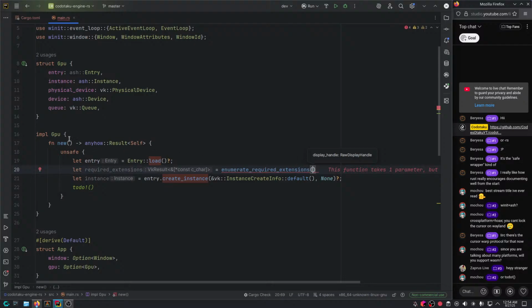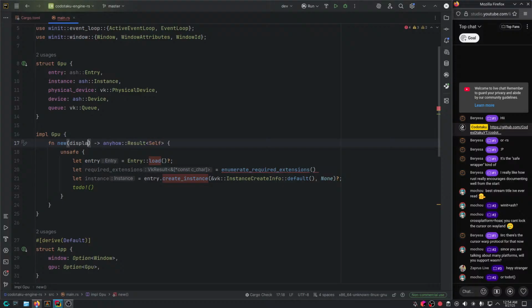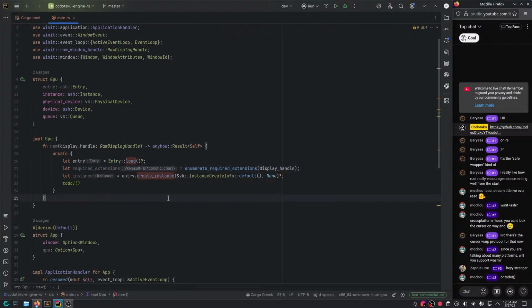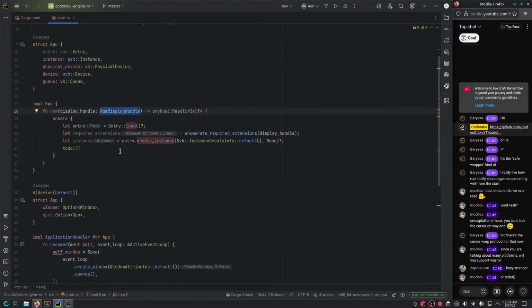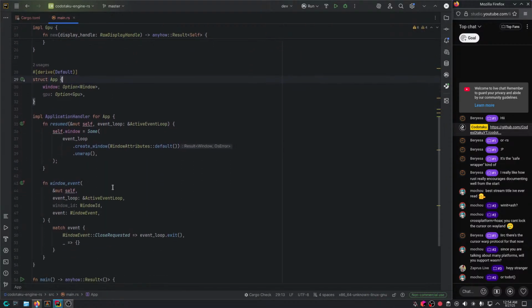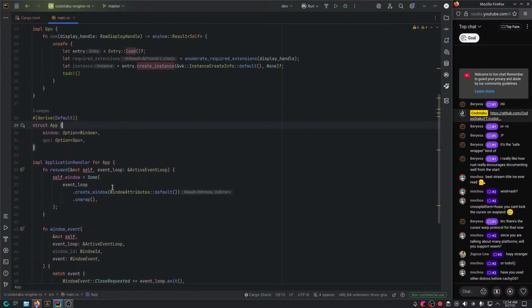Well, raw display handle. So let's grab the display handle, and we just pass it up here. Basically, when it goes ahead and implements this raw display handle, we can just pass it up when we create it.